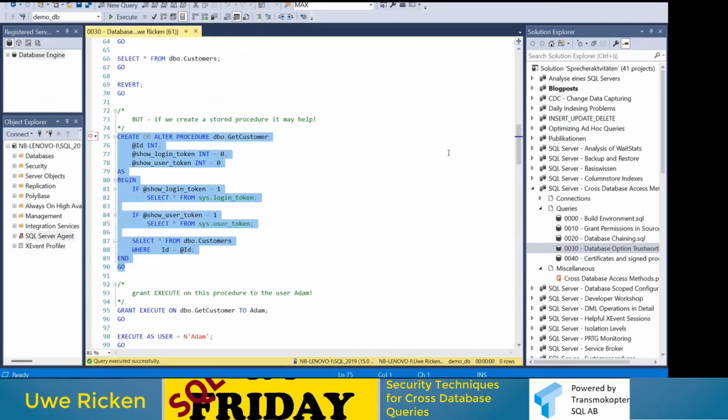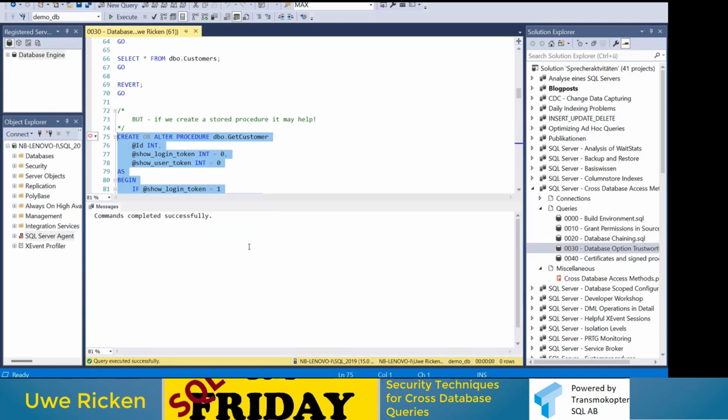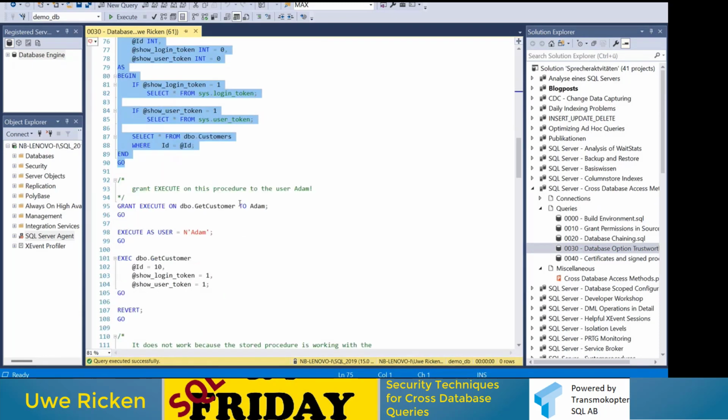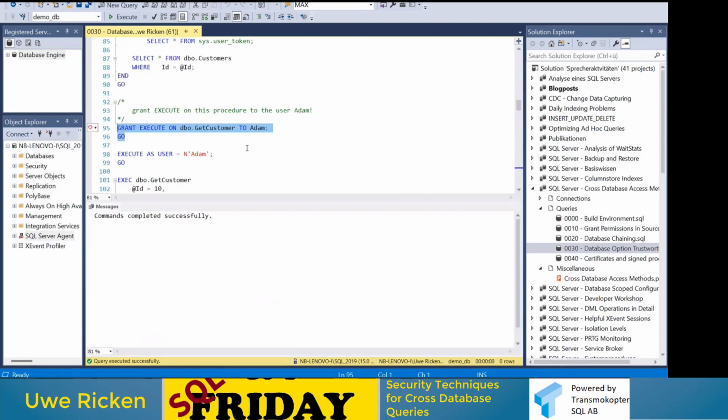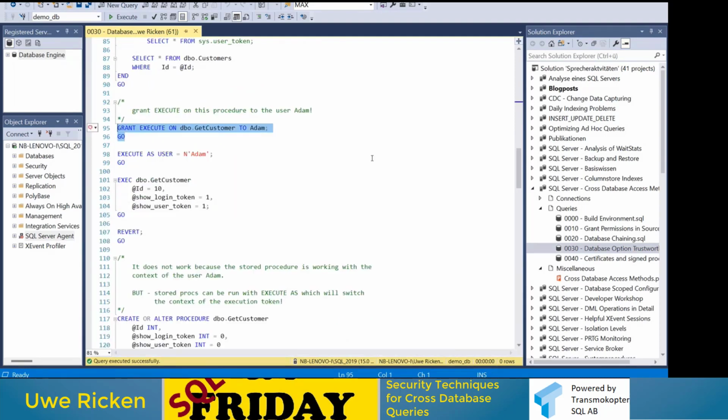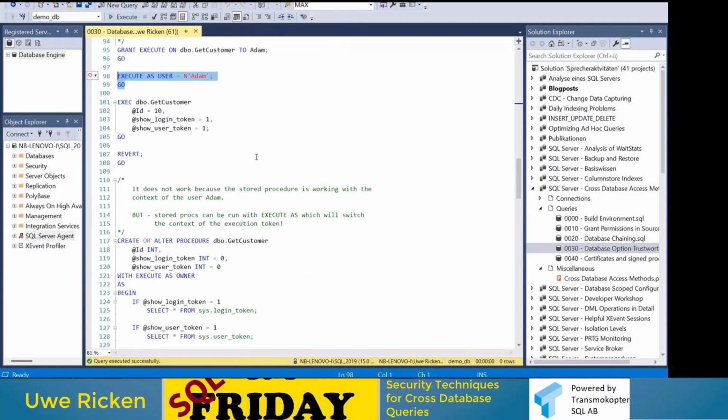This is a stored procedure where I hand over the ID. And the only thing I'm doing is I show the login token, the user token, and then I access the data. I grant execute on this stored procedure to Adam. And let's see what Adam can do. Execute as Adam. Adam is just a normal user.